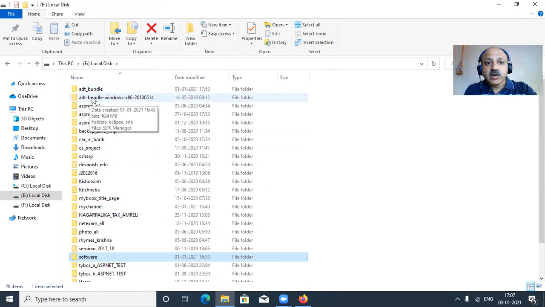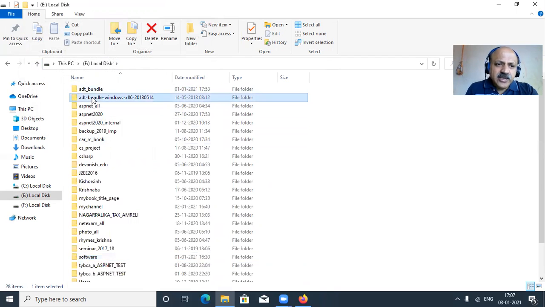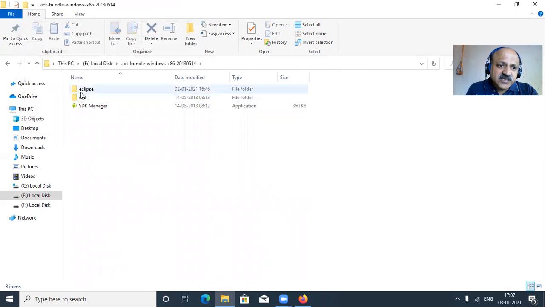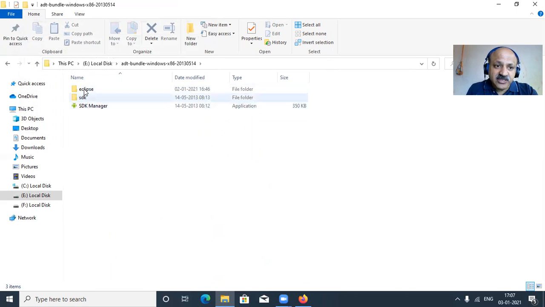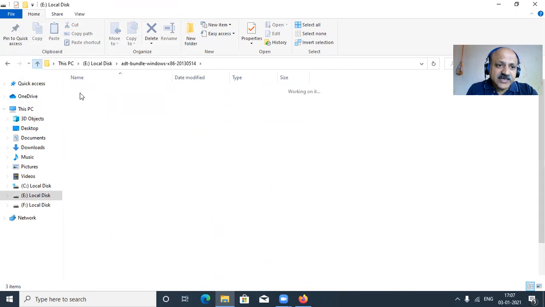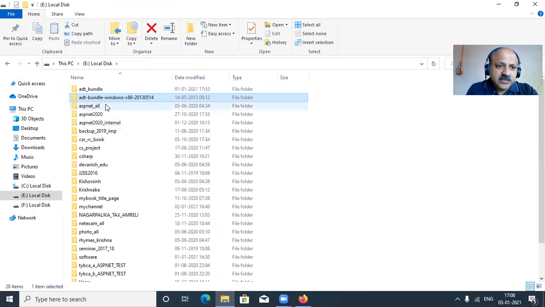So now the second step, configuration: after download and extract, you can just click and open. Here there are three subfolders. I just click the ADT bundle for Windows, and you can look here: Eclipse, SDK Manager. There are three, and how much size? With the mouse on it, you can see that it is the latest version and the size of this folder is 624 MB.